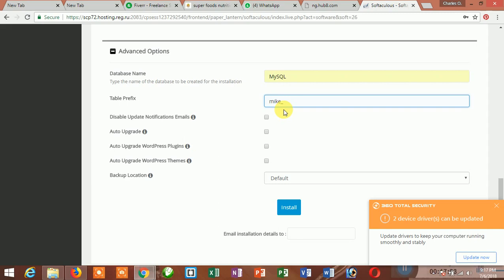So now we are done with that. Next is the disable update notifications option. Say no, because you must be having some update notifications on your email. You understand that now? So please do not tick it, because if you tick it, it will be disabled.